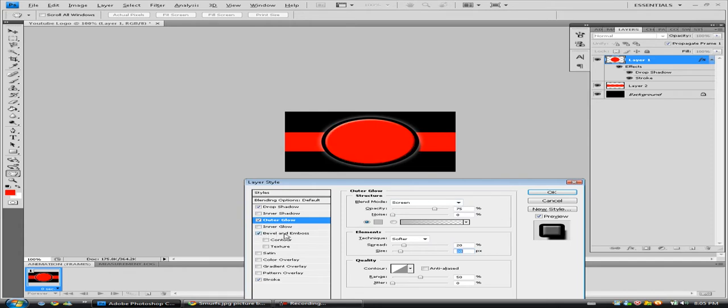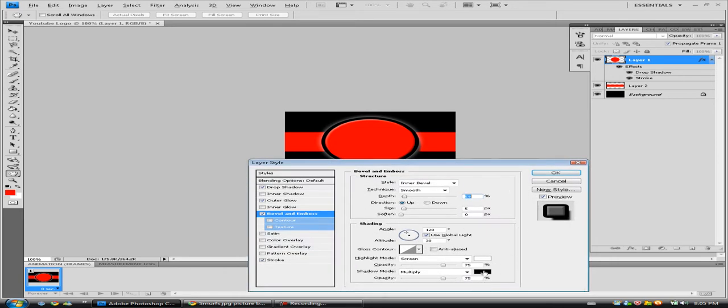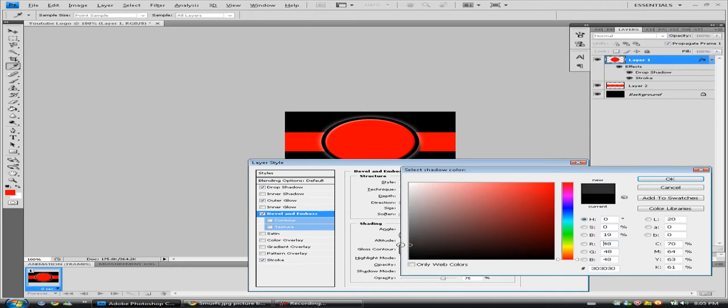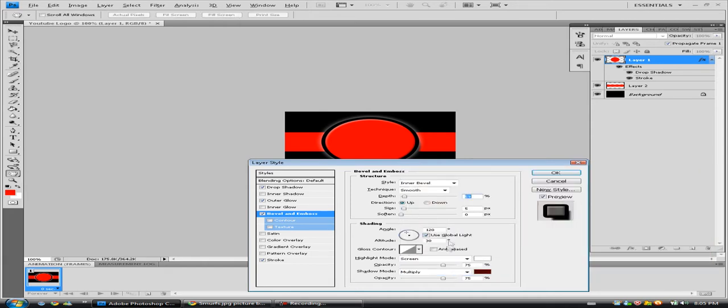Let's give it a bevel and emboss, but you want to bring the depth down to about 50%, and let's change it from black to a dark red. Okay. And then let's make the size a little bit bigger.